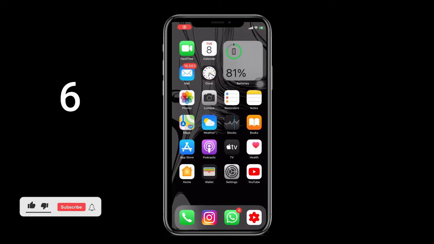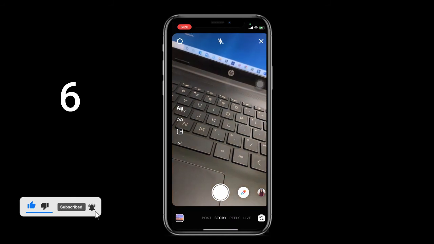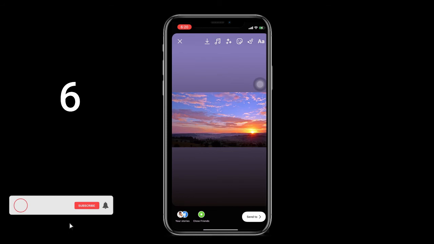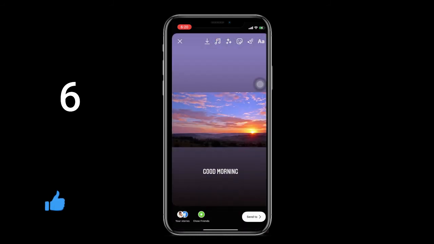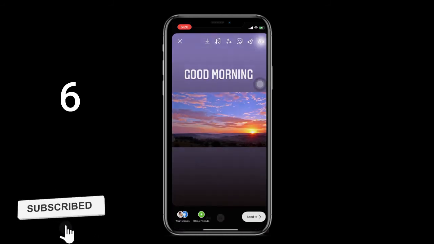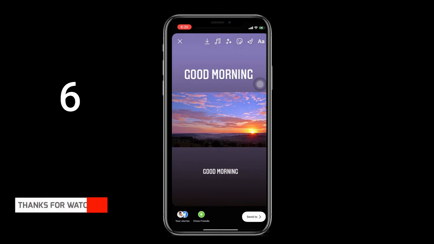Open Instagram and select a picture from your Photos app. I'm selecting here sunrise and tap on text logo and type whatever you want. I'm typing here good morning. Let it place here. Again tap on text logo and type same, but now click on color and choose another color.